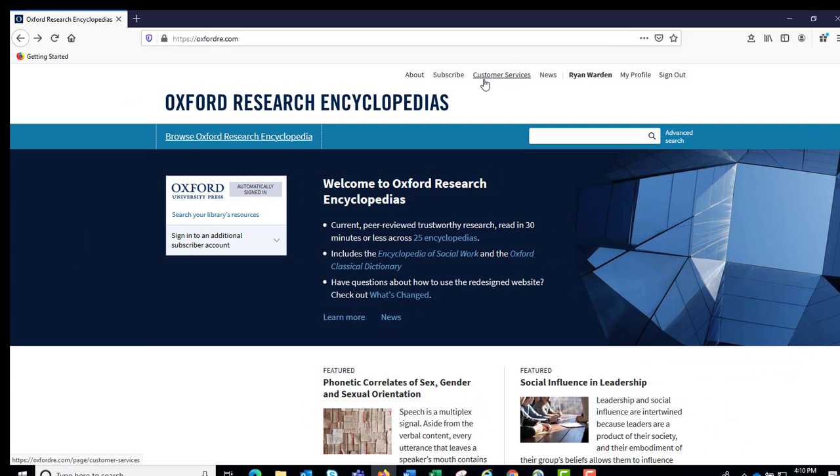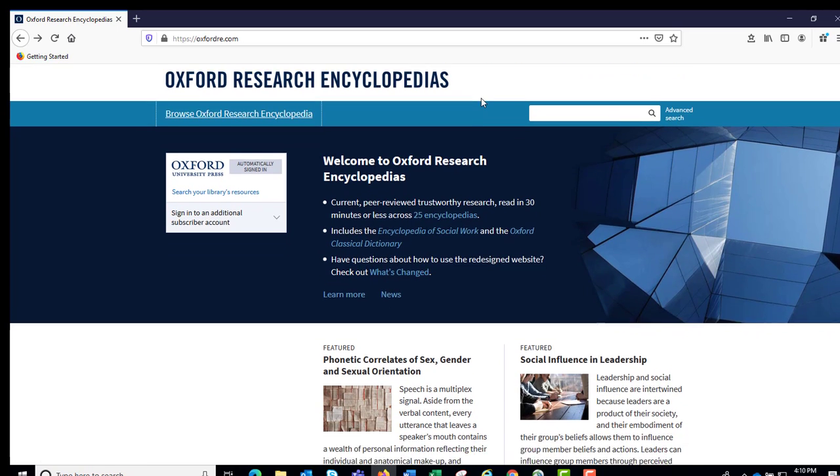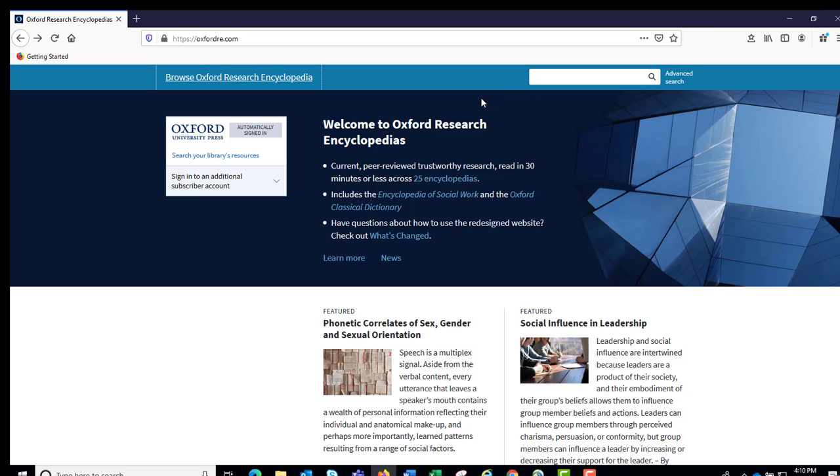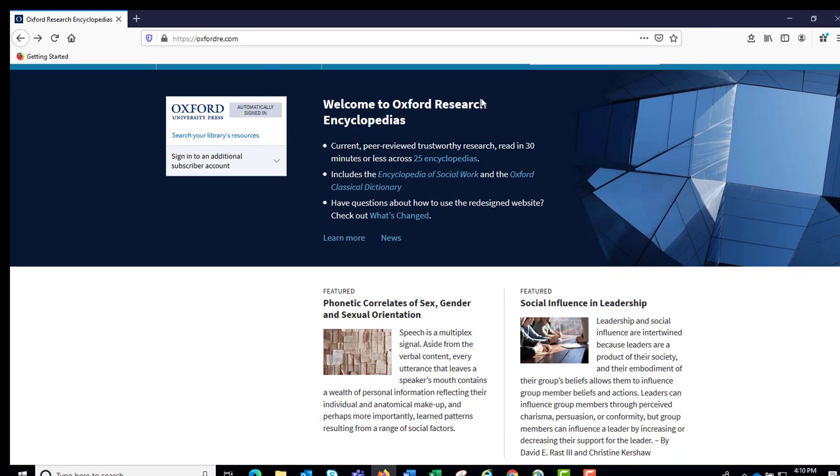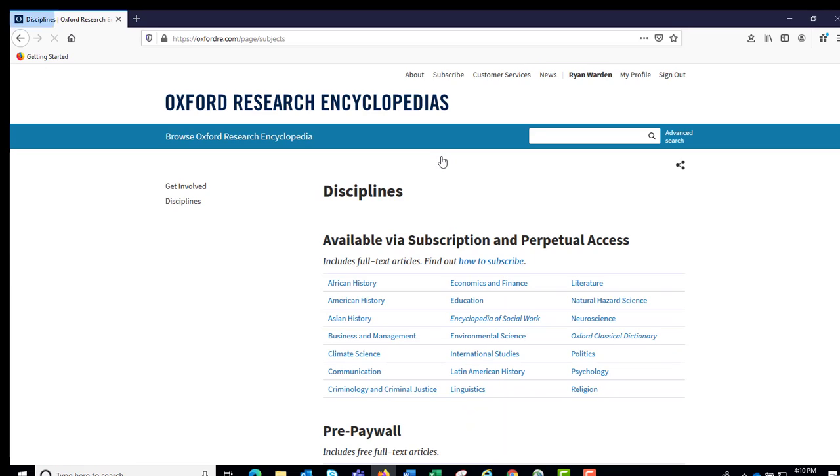Scrolling down into the main frame of the main ORE homepage, you'll see that you're able to click into this month's featured articles, learn more about the ORE program as a whole, and see recently published articles and other updates. You can also click here to see the full spread of available disciplines and to view each discipline's homepage. As an example, let's select religion.